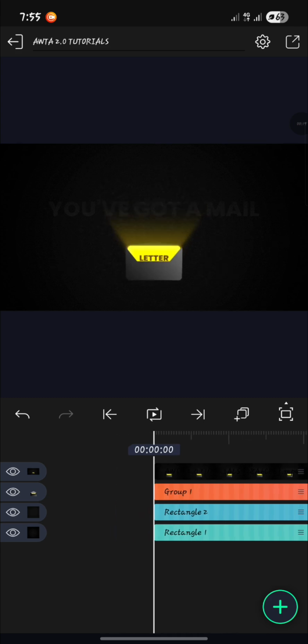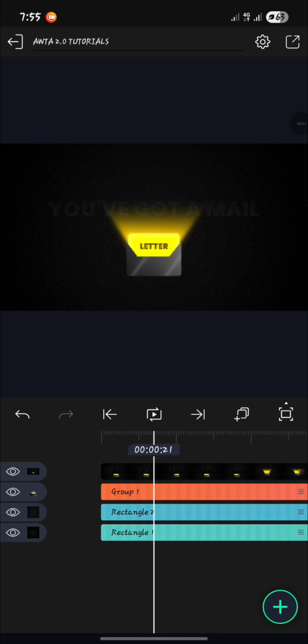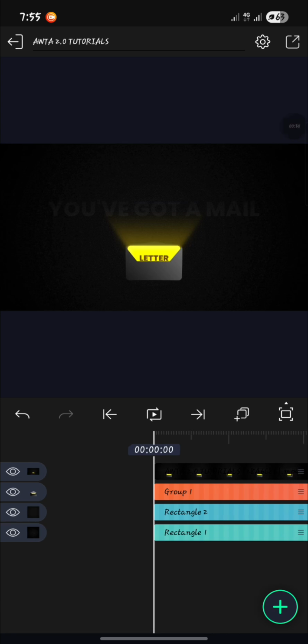Alright, from the envelope design to the letter to the glow effects and everything, you're going to see how to do it. Very simple.